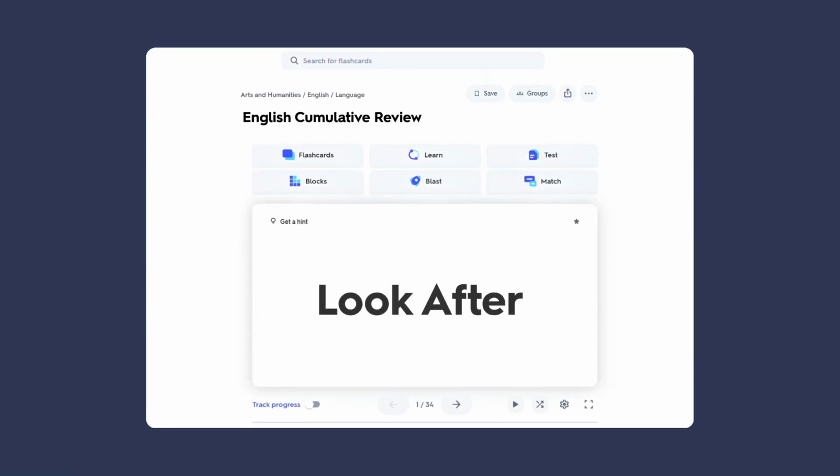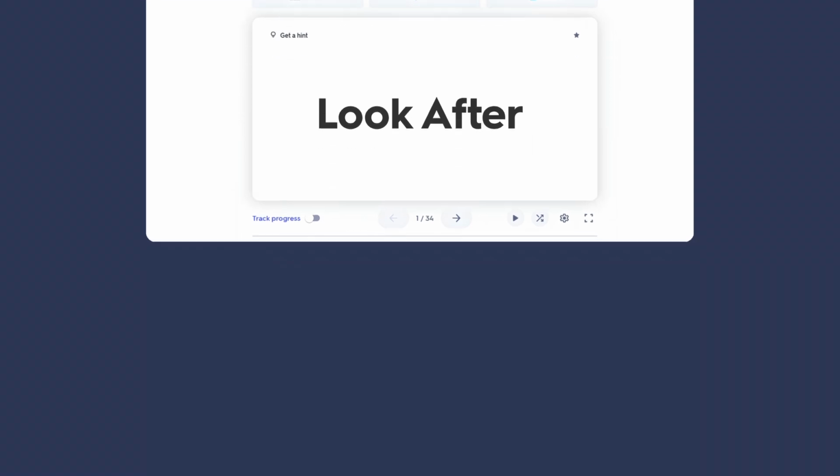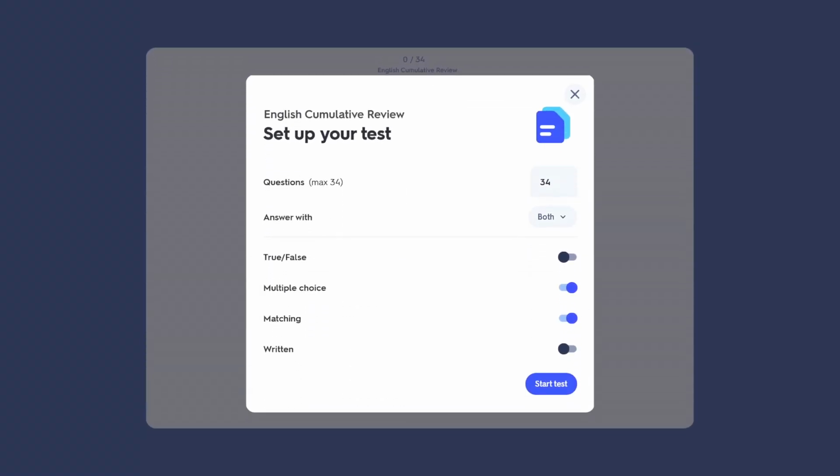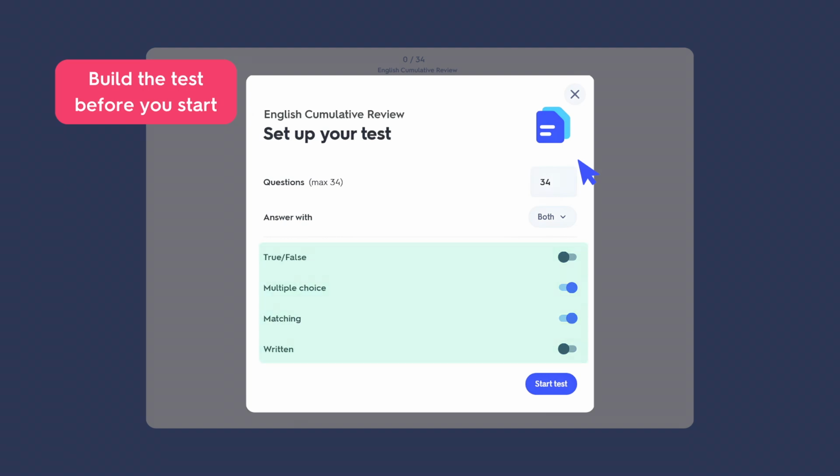Start by opening your cumulative review set. Under Study, choose Test. This turns the set into a practice check, so you can see what you already remember and what still needs review. Before you create the test, look at the options. This is where you choose what kind of questions Quizlet will ask.